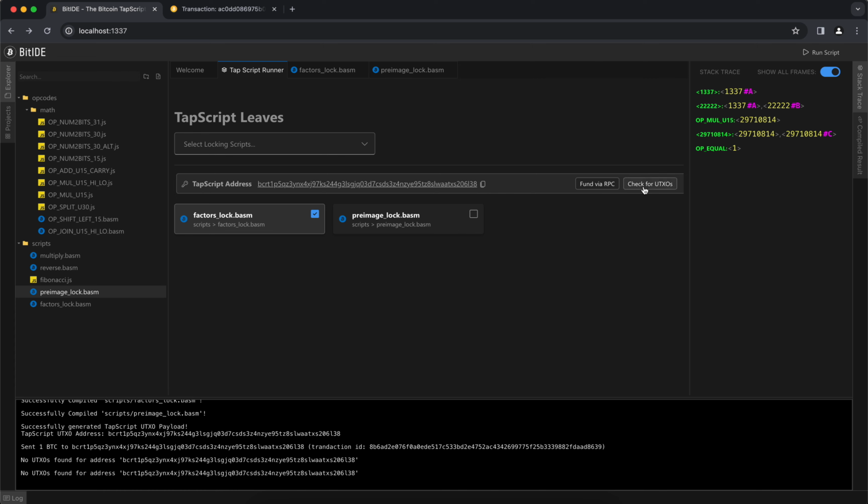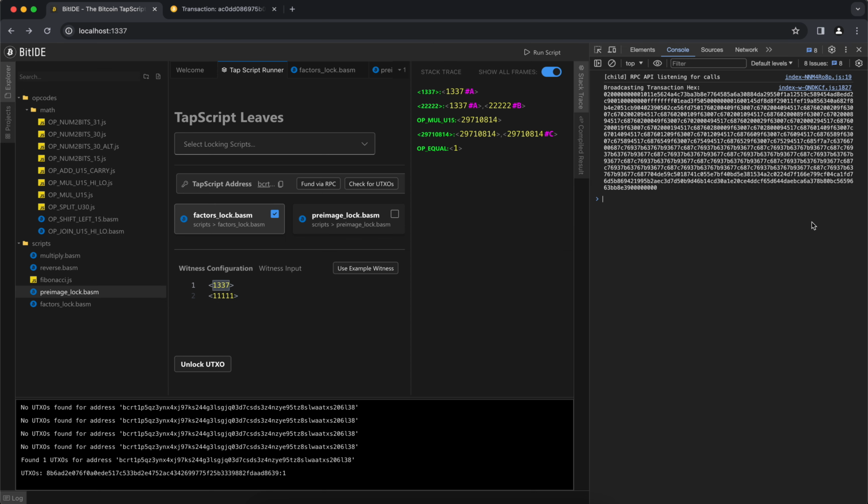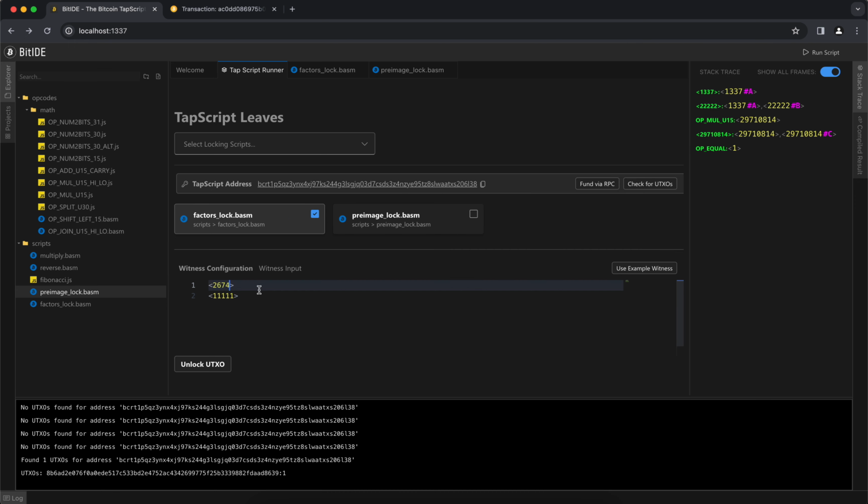Sometimes it takes a second. Sorry, sometimes it does take a second to index. There we go. And if we go back to our example witness, well, the example witness was 1337 and 22,222. But another value that should work is 11111 and 1337 times 2, which I actually don't know off the top of my head. So let's do that. 2674. Great. And if we go ahead and use this to unlock, it should succeed as well.